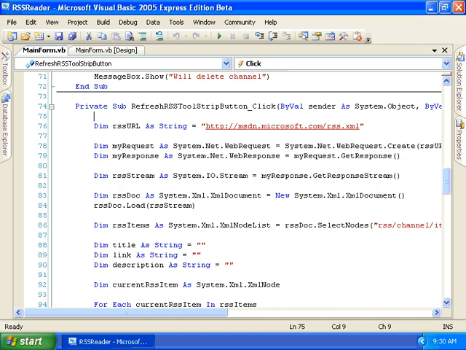But this is very similar to what we did in lesson number 10 when we were looking at XML files, working with them, opening them up, and it's just a little bit different. Instead of grabbing it from a file on the hard drive, we need to grab it from the internet.